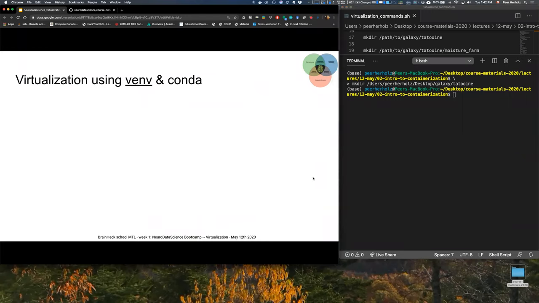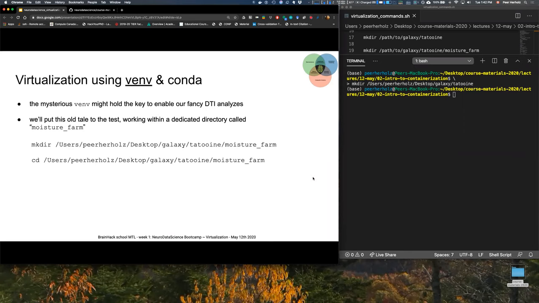So now finally, starting to use virtual environments in Python. And the mysterious venv might hold the key to enable our fancy DTI analysis. We'll put this old tale to the test, working within a dedicated directory called Moisture Farm. And if you're not a Star Wars fan, I'm sorry, there's just not much I can do about this right now.